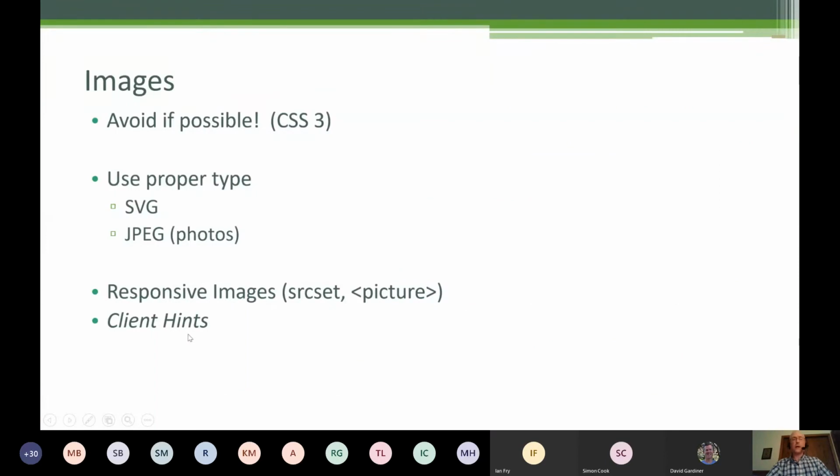I won't talk a lot about client hints. It's a newer thing where instead of doing source set, the client will send you more info about what it is, so you could just serve the right size. Again, it's not rolled out enough yet that I'm using it. I just want to tell you that it's out there.